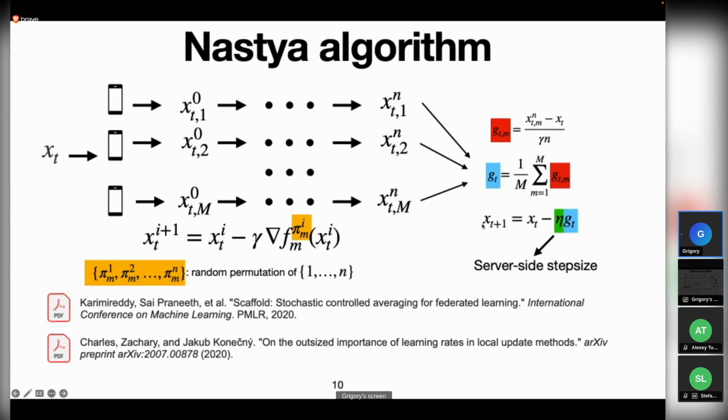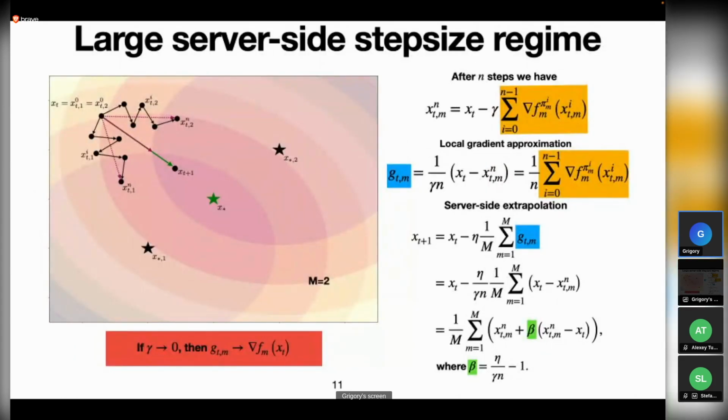So this scheme allows us to have more freedom, and I will show how it works in two specific regimes. So let us consider the large server-side step size regime. If we plug in our definition of differences, we will see that our GTMs, our estimates, are just the average of local gradients, but calculated at different points. If the local step size goes to 0, this approximation will go to the exact gradient.